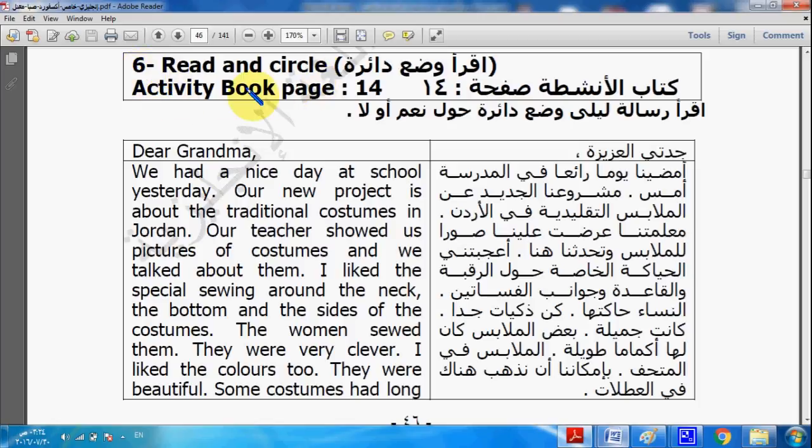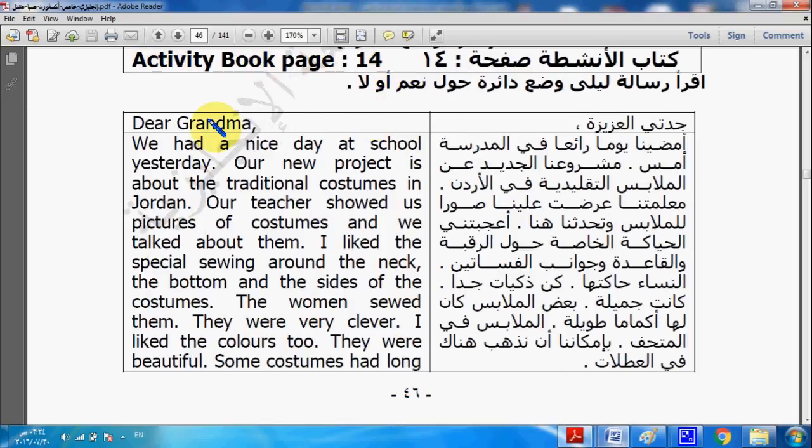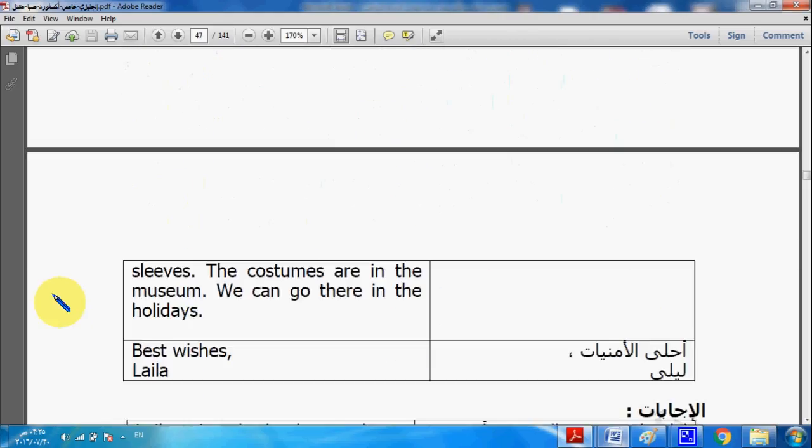6. Read and circle. Activity book page 14. Dear Grandma, we had a nice day at school yesterday. Our new project is about the traditional customs in Jordan. Our teacher showed us pictures of customs, and we talked about them. I like the special sewing around the neck, the bottom, and the sides of the customs. The women sewed them. They were very clever. I liked the colors too. They were beautiful. Some customs had long sleeves. The customs are in the museum. We can go there in the holidays. Best wishes, Layla.